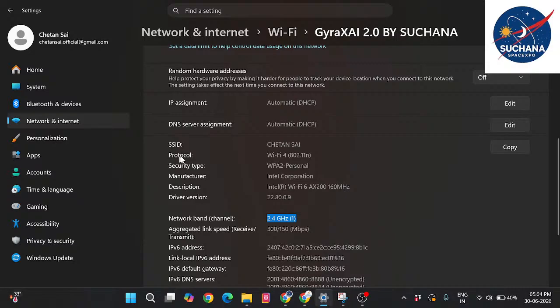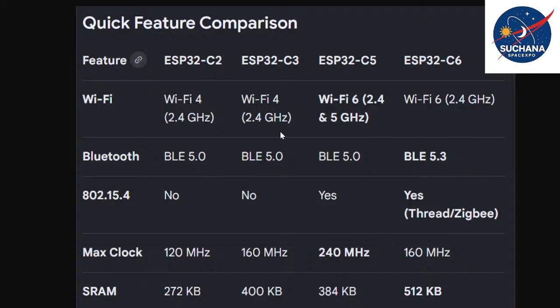Here you can check the protocol. See, the protocol is Wi-Fi and the version is 4, isn't it? Wi-Fi version is 4 and the frequency is 2.4 gigahertz. So everything will have a particular network band at which it is operated. It could be 2.4 or 5 gigahertz, and the protocol, whether you are using Wi-Fi 4 or Wi-Fi 6. So C2 and C3 operate at Wi-Fi 4, 2.4 gigahertz frequency, whereas C5 and C6 both are operating at the Wi-Fi 6 protocol, which is the latest protocol.